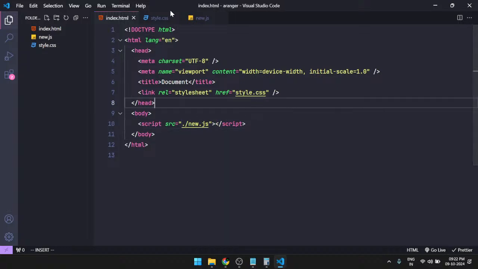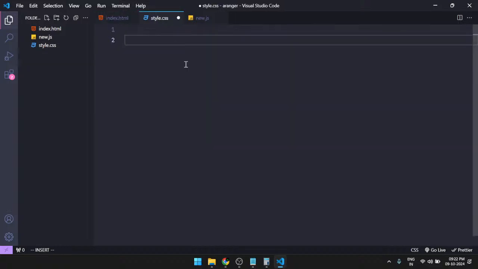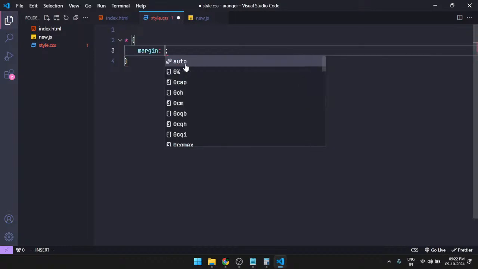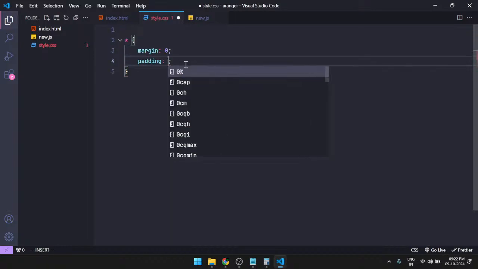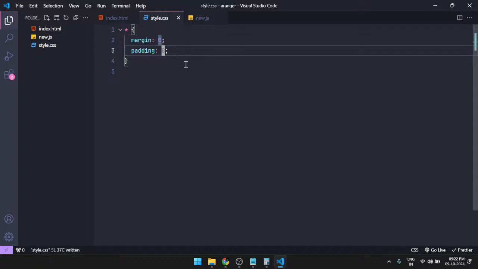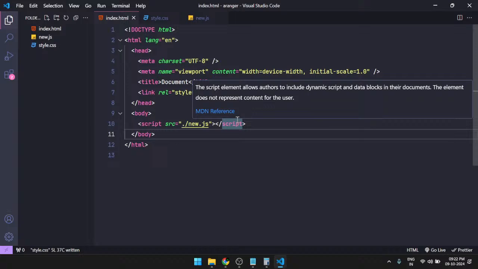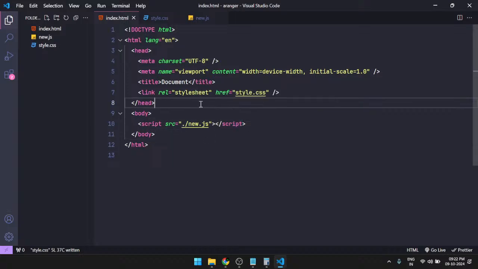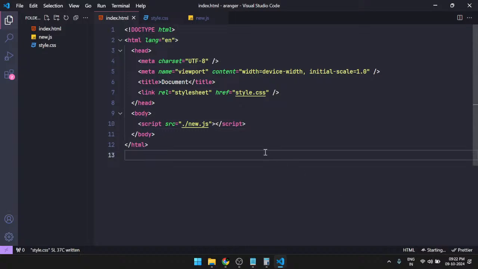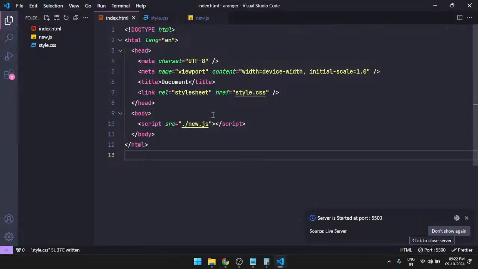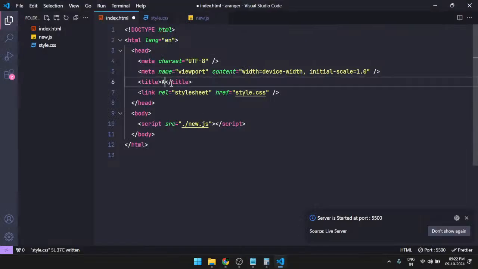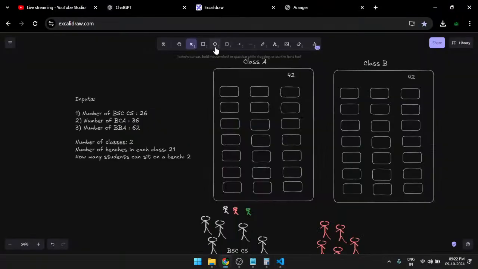So with these three files, I'm gonna delete margin 0, padding is 0, and we don't need to do anything for now for the JavaScript. Okay, cool. So let's start the live server. So here we have our live server. I will definitely change the title to Arranger. Cool. So we have our thing.